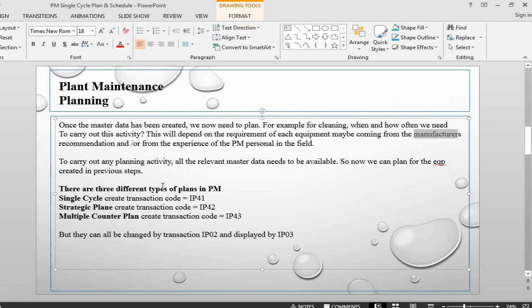We have three different types of plans in plant maintenance. One is called single cycle. Transaction code is IP41 to create. Strategic plan, transaction code is IP42. Multiple counter plan, transaction code is IP43. So there are three different transaction codes, but once they have been created by these codes, if you want to change them, you can use IP02 and to display, IP03. So that's how they work.